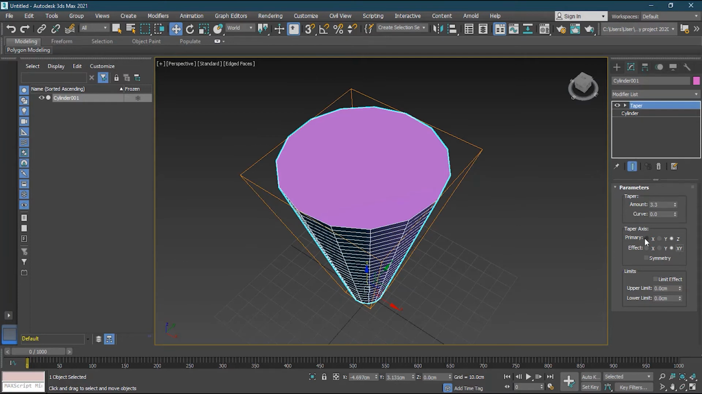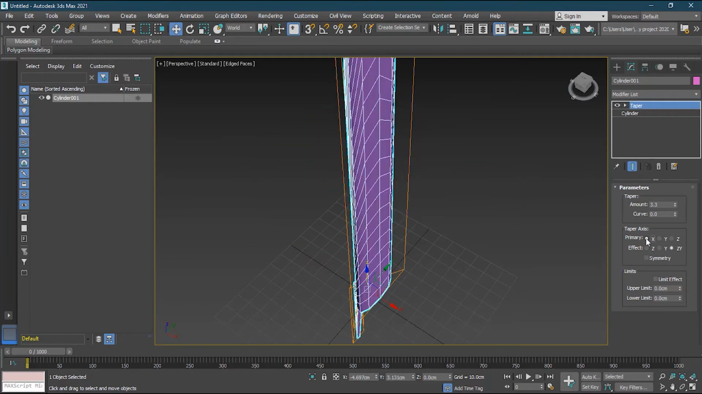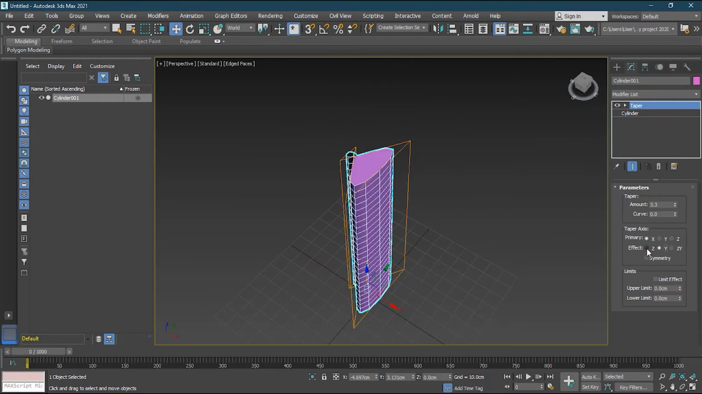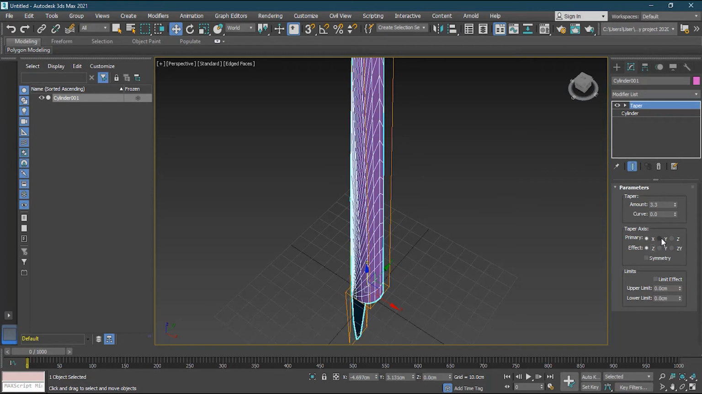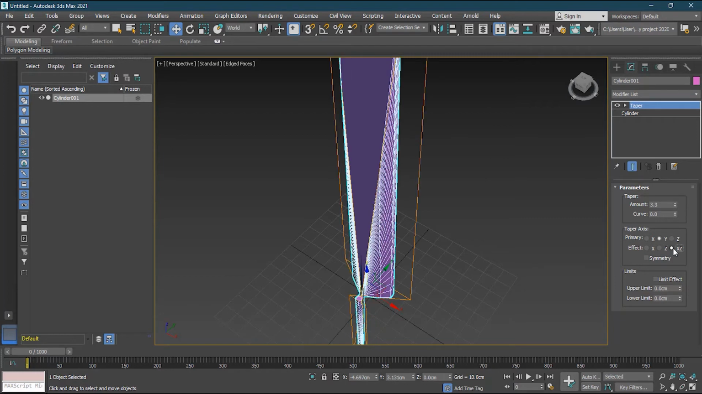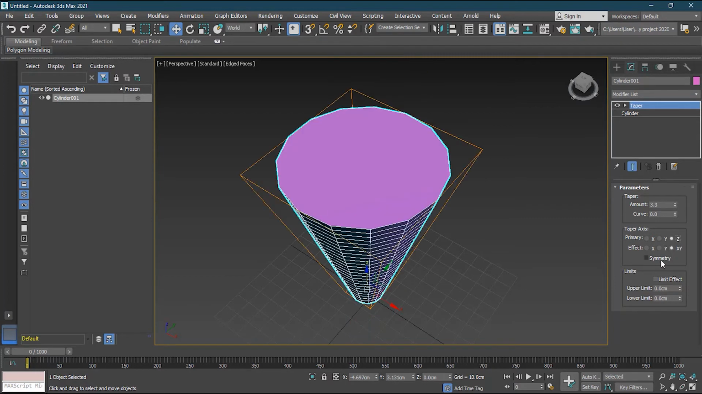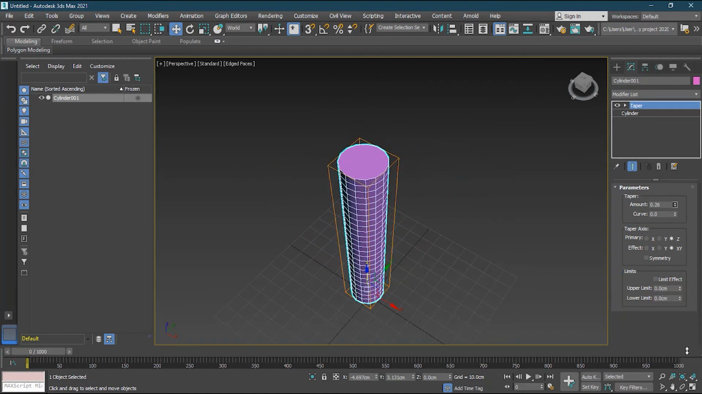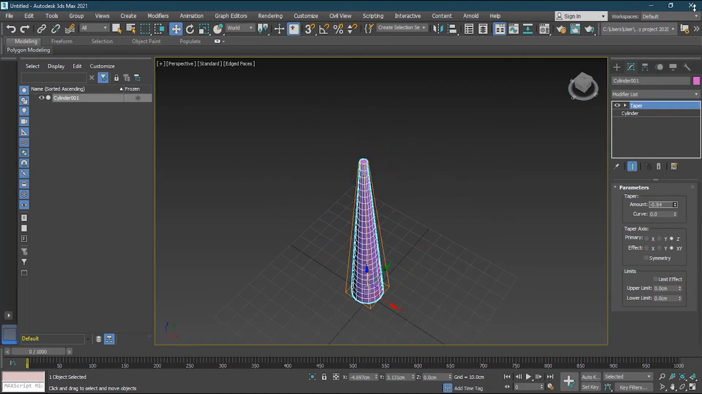Now if I'm doing X, it will be like this, X in combination with Y will be like this, X in combination with Z will be like this. And if I'm doing Y, it will be like this with X, with Z, and with XZ. But I will keep it at this because this is the best one. I can decrease or increase whatever I want. Let me do something like that.